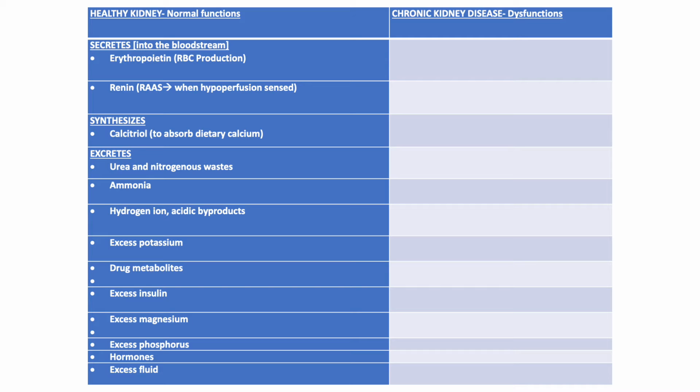The details of this are discussed in a prior video, so if you need to review, I recommend watching that video. But as we look at this list of what the kidneys should normally secrete, what they should normally synthesize, and what they should normally excrete, we can already start to imagine what would happen if the kidneys were damaged or failing and could no longer do some of these things.